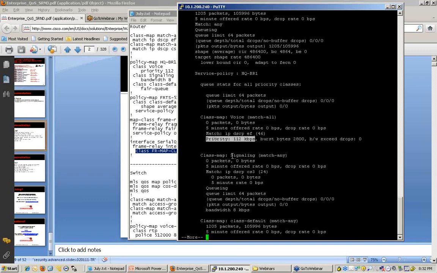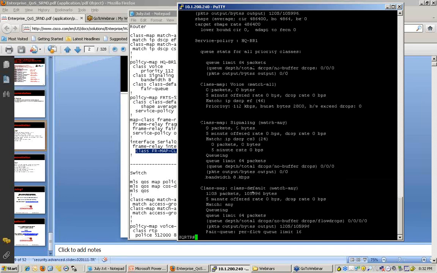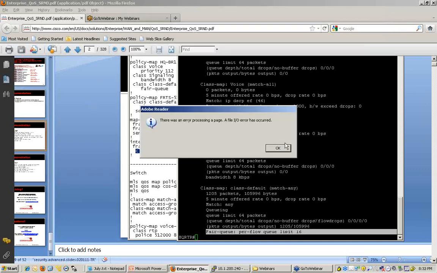I have a class map called signaling, which says match any. And then I'm matching DSCP code point CS3. And what am I doing with that? I'm setting up a bandwidth of 8K. Then under my class default, which is at the very bottom, this is my queuing, and I have a fair queue, which is a per flow queue. So there you have it. That's all the configuration required to do that.